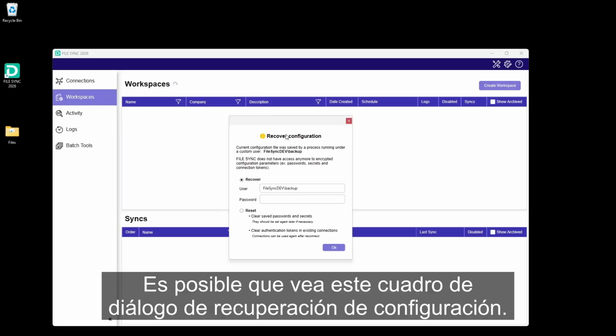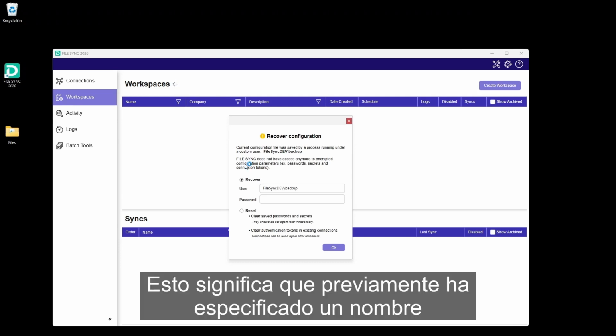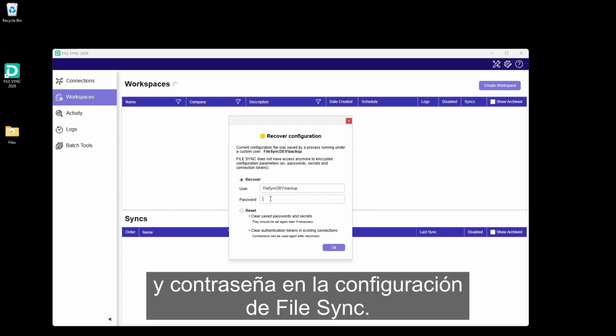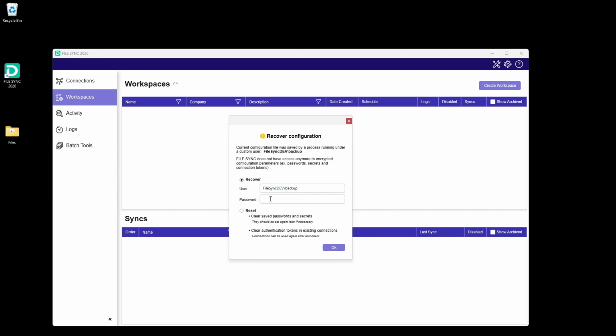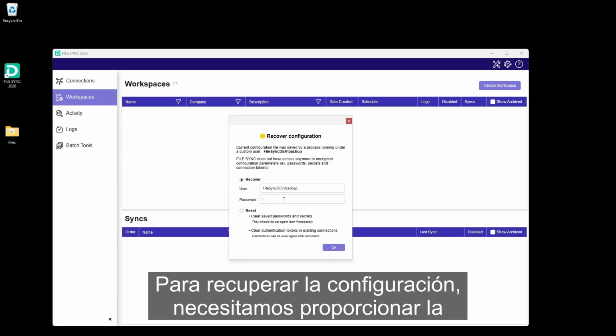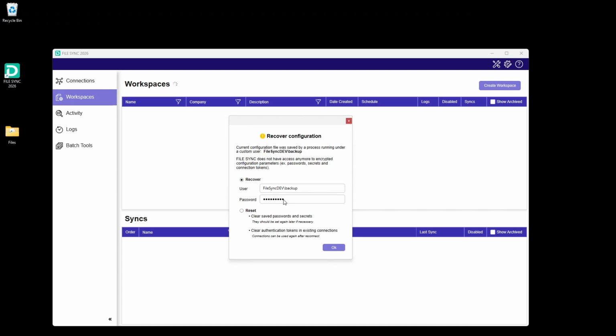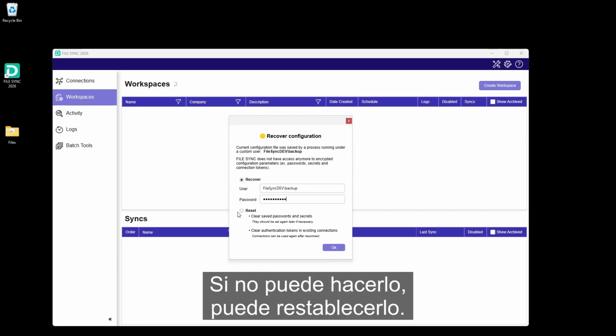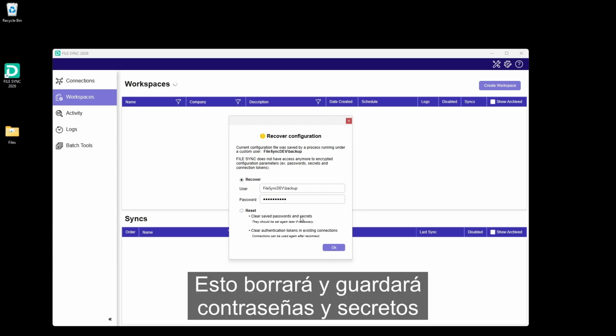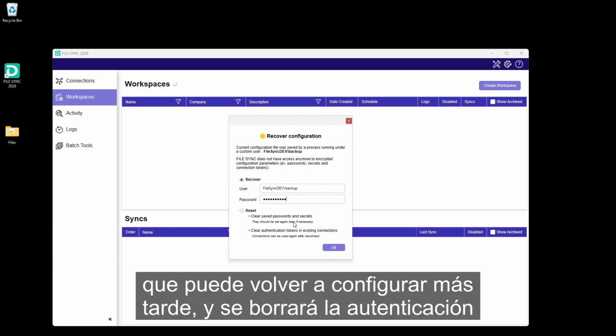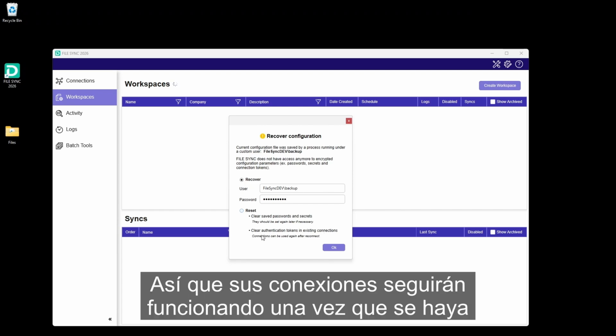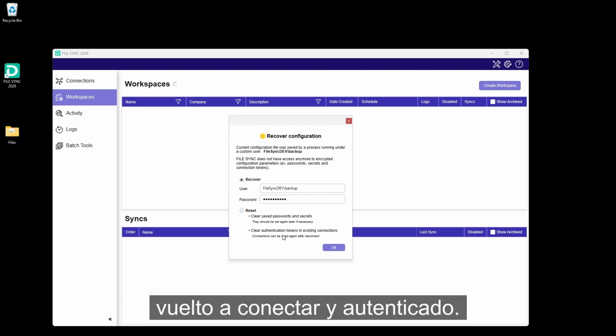You may see this recover configuration dialog. This means that you have previously specified a Windows username and password in the File Sync settings. To recover the configuration, we need to provide the password for this account. If you're unable to do this, you can do a reset. This will clear saved passwords and secrets, which you can set again later. And it will clear authentication tokens for your connections. So your connections will still work once you've reconnected and authenticated.